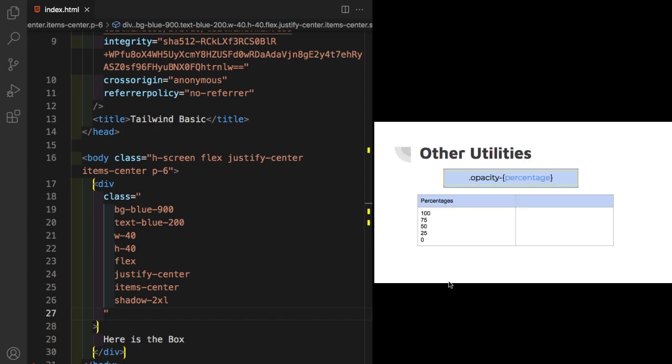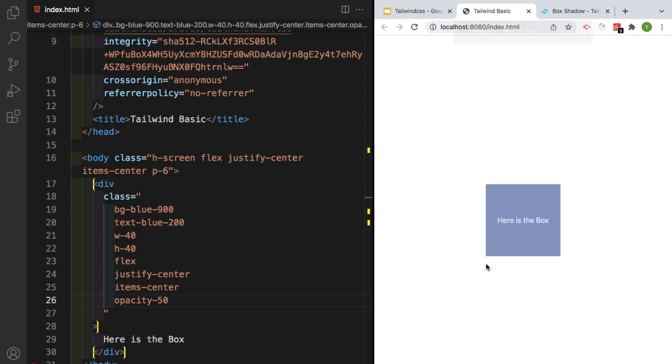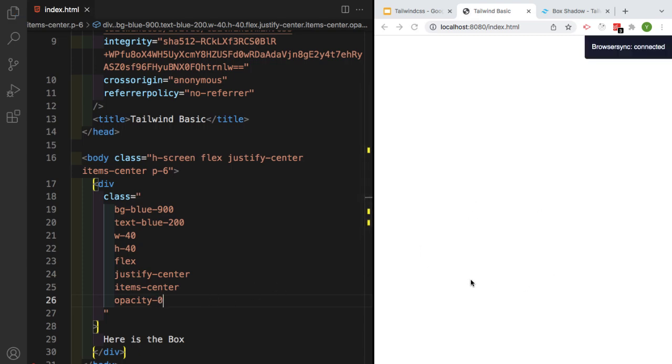So we have opacity. Here are the five shades which start from 100, 75, 50, 25 and 0. Let's try this. Let's remove the shadow 2xl, and instead of this we will write opacity, which is going to be 50. Let's save this and go to the browser. Now you can see we have a disabled look. Now if I give 25 and save this, the opacity has been decreased to 25. Now if we give 0, what will happen? It will disappear. If I give 0, the box disappears.